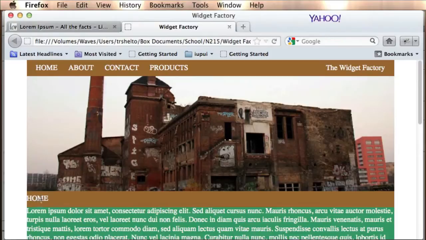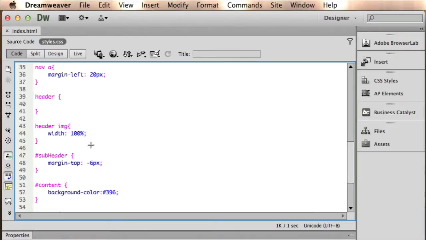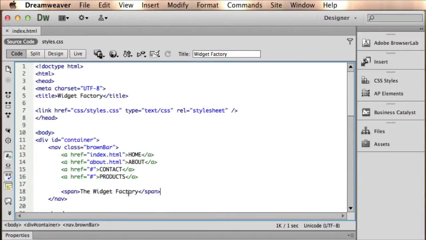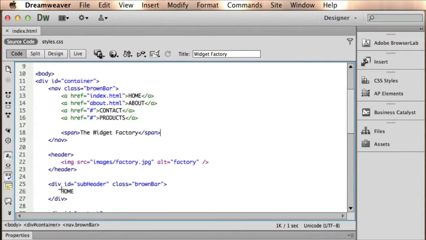Let's move this subheader name around. Now just like what we did here with the widget factory, we can actually wrap this in a span tag.